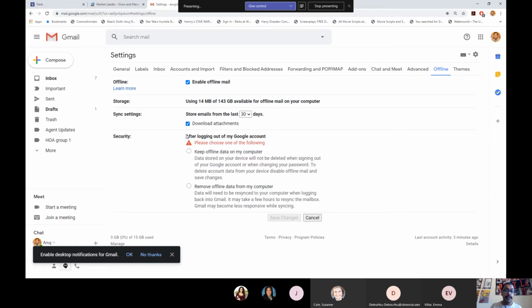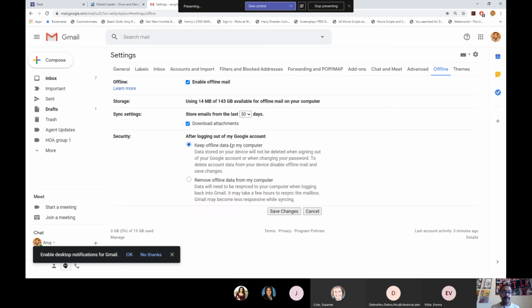And this is clutch. You need to choose one of the following. Option A, keep offline data on your computer. This will store all of the data being downloaded from, in this example, the emails from the last 30 days and will save them on my computer and keep them offline regardless, because that's what you're setting up.